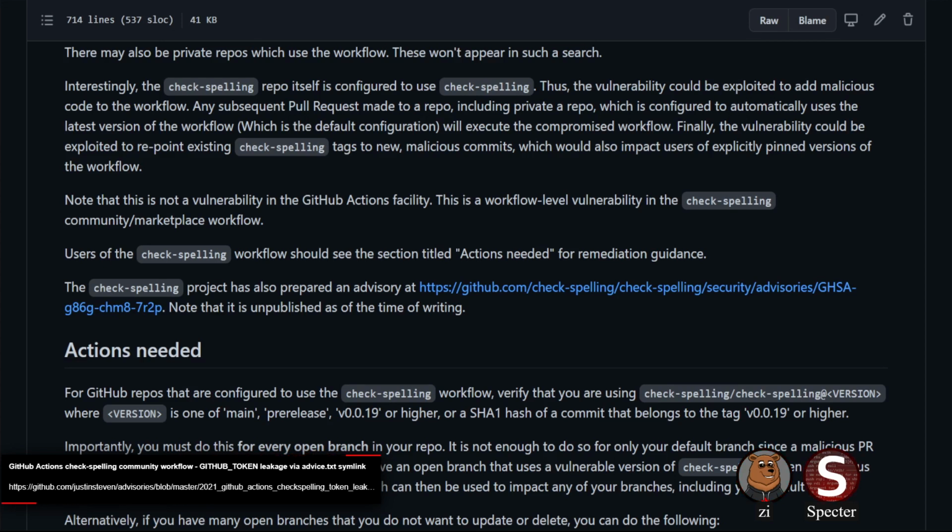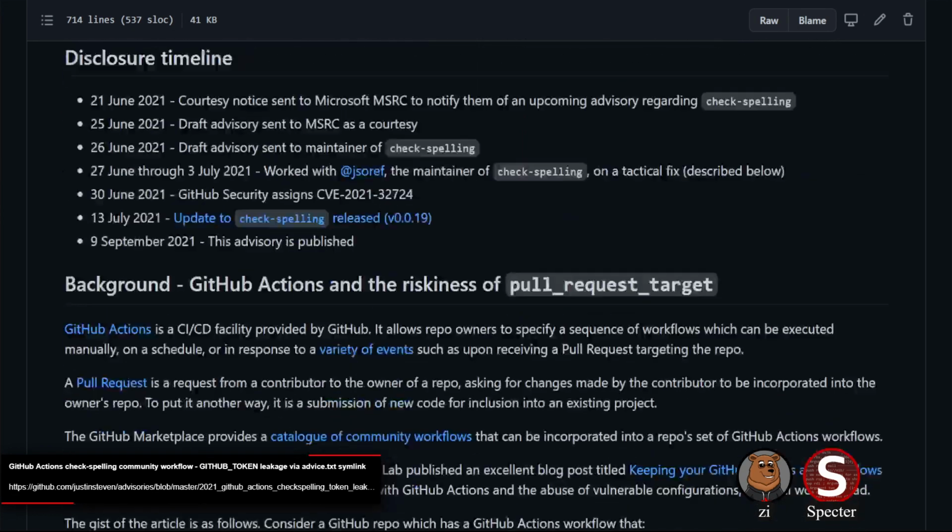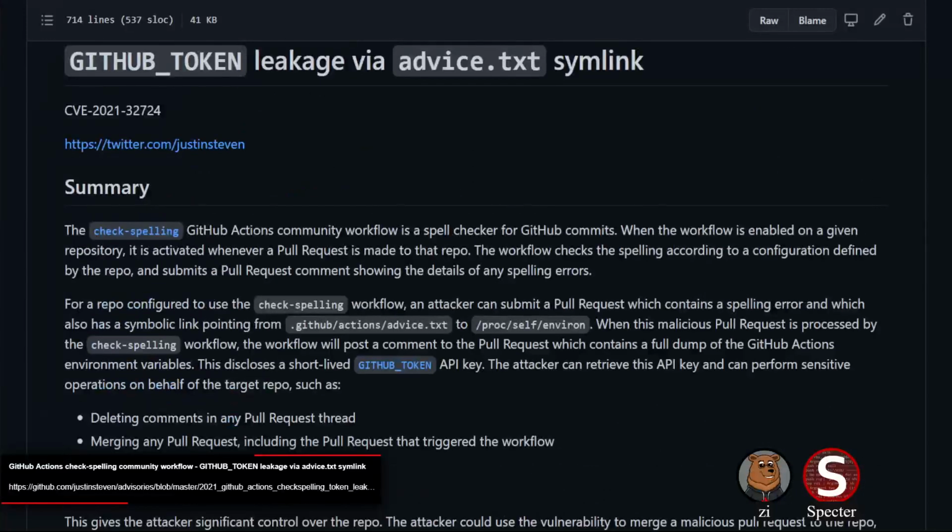Yeah. Now, the biggest problem is you can set up a symlink on that advice file. And you can symlink that to something sensitive like the environment, like /proc/self/environ, or whatever, I forget what the exact endpoint is, but they listed it in the report. Well, environ, but yeah, close enough. So they can dump the environment in a report through the comment, which would include the GitHub token, among other potential secrets.